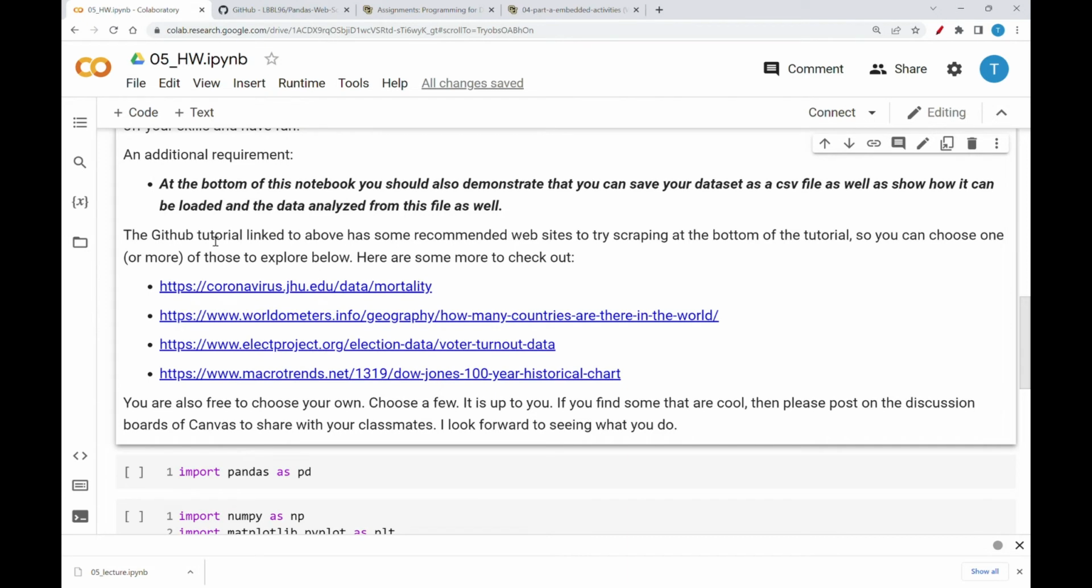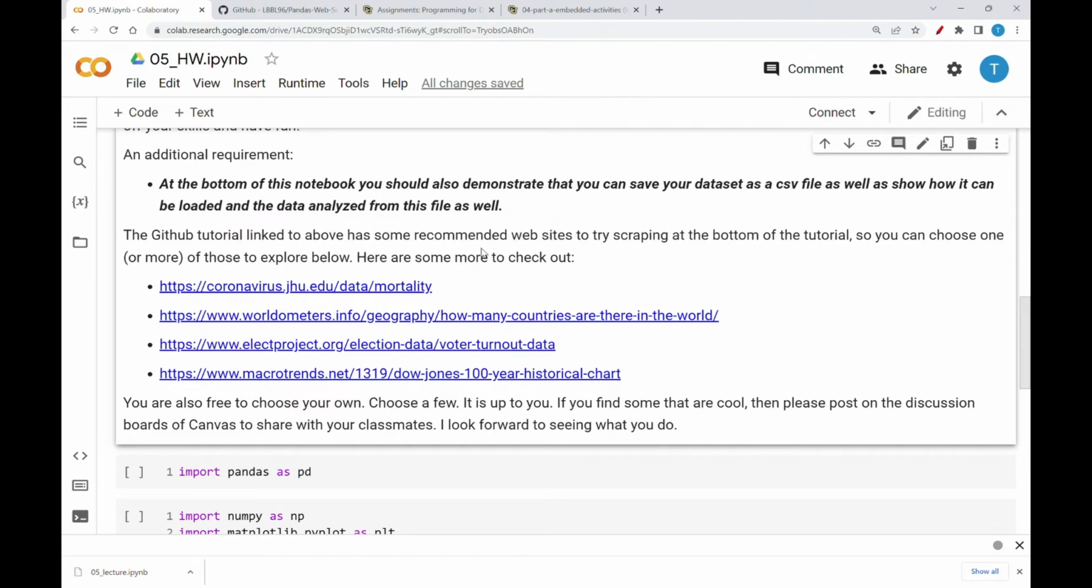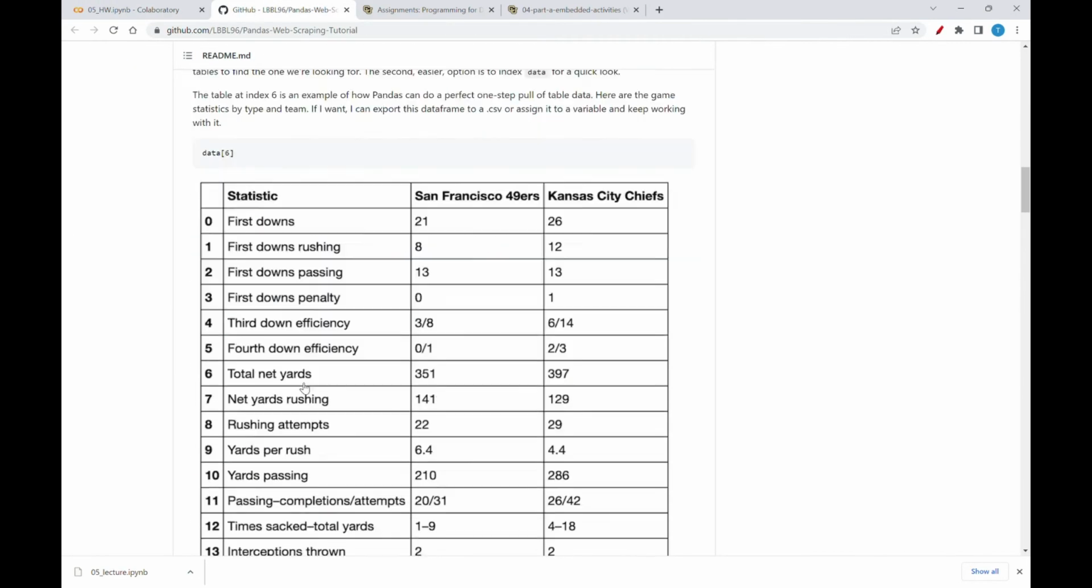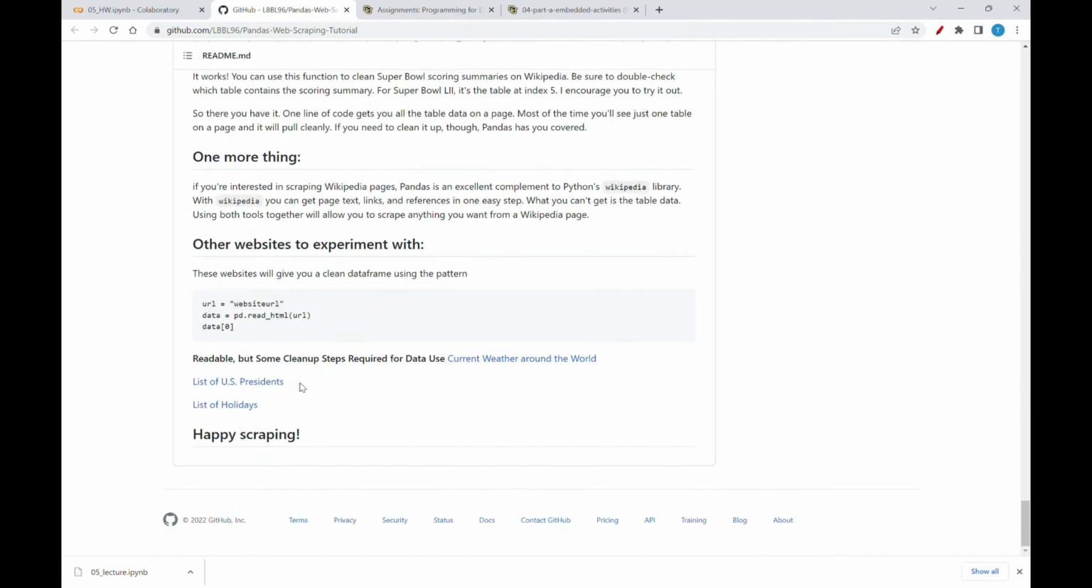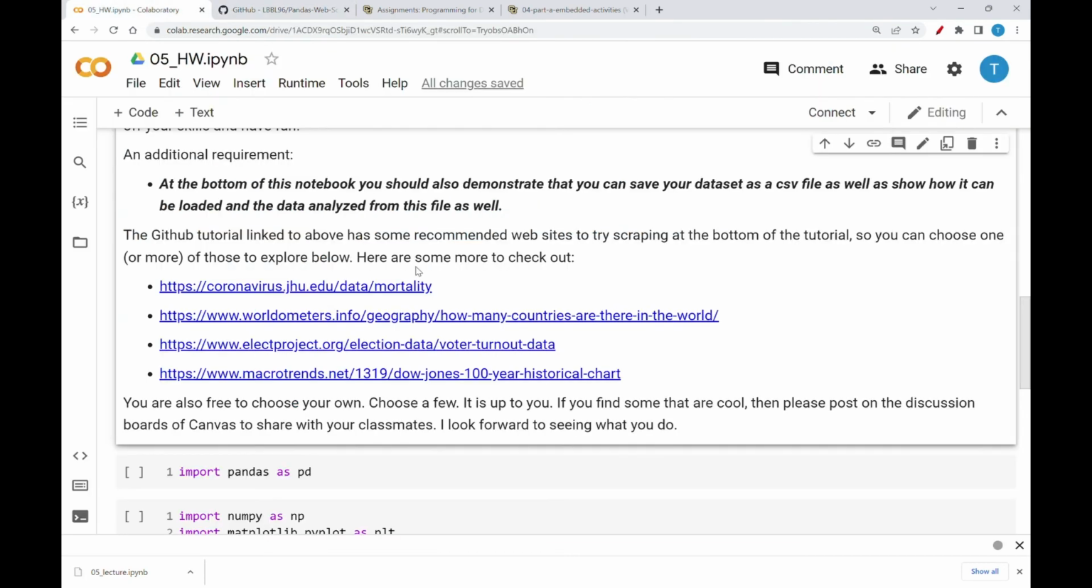Now, that GitHub tutorial I mentioned at the beginning of this video has some recommended websites to try scraping at the bottom. So you can choose one or more of those below. So if you just kind of go to this tutorial and you scroll all the way to the bottom, they have some lists right here on things that you might look at just to get started as things maybe you're interested in studying. But here's some other ones to check out.